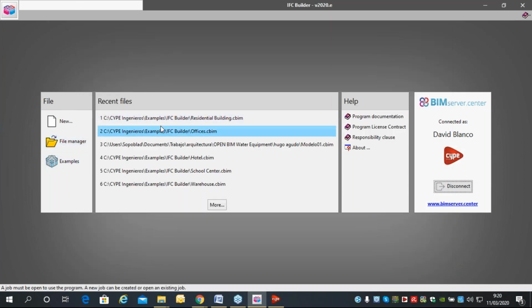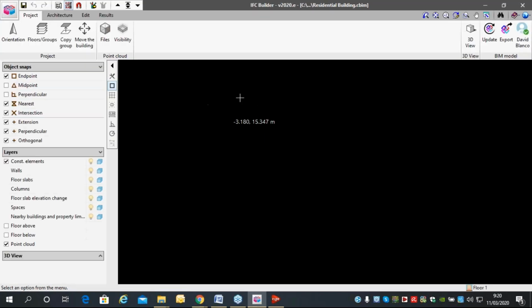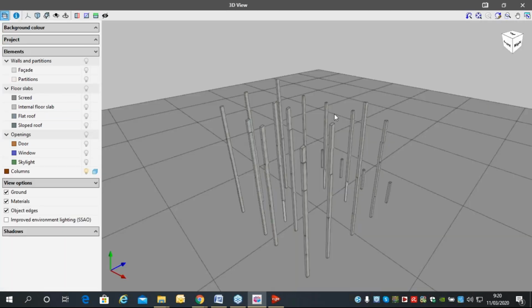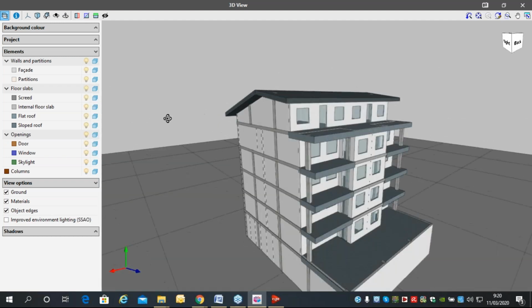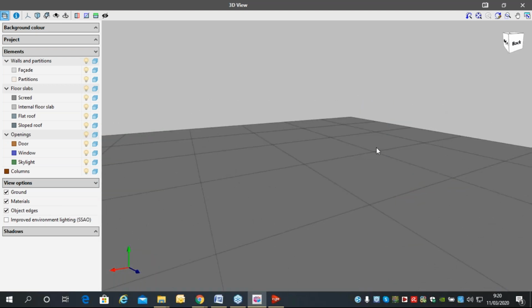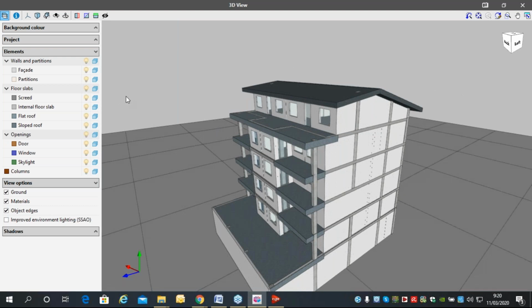So I'm going to open, for example, an example. I have here a residential building. This is the same example I used last week for the site planning solutions. This is a 3D view. As you already know, this is not the target of today to see IFC Builder, because we have also developed webinars in the past few weeks. This is a residential building that we are going to use in order to communicate with the different tools.